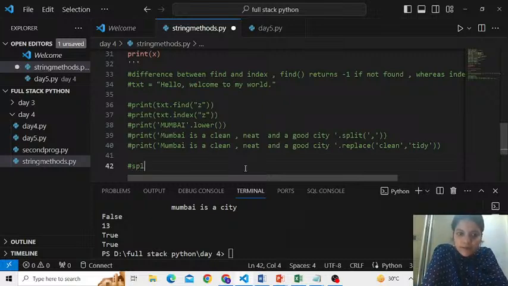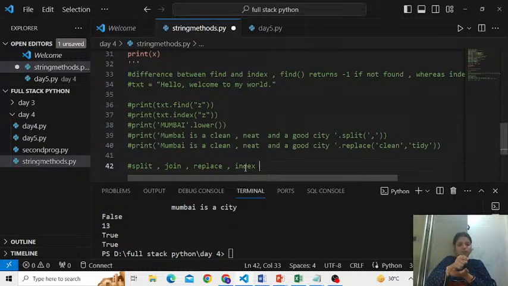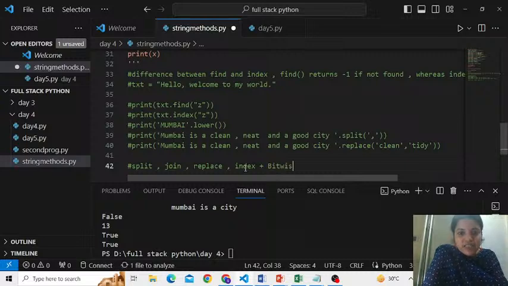Split, join, replace, because we will have to use this somewhere ahead, replace, index. Alright, so these 4 major functions from the string module still left to be done. So tomorrow when the session starts, we'll complete these 4 functions of the string and complete the topic of the string. After that, we'll move on to bitwise operators. The one category of operator which is yet remaining to be learned. That is bitwise operators, people.